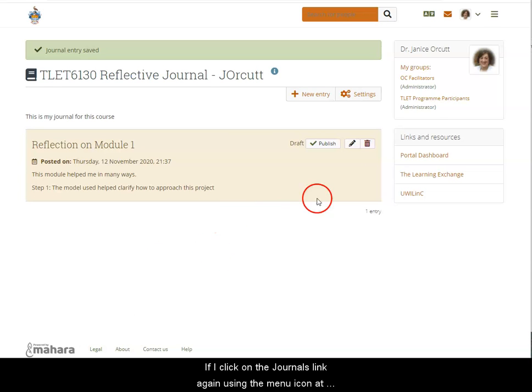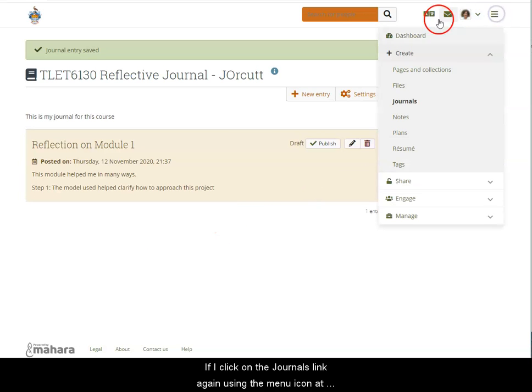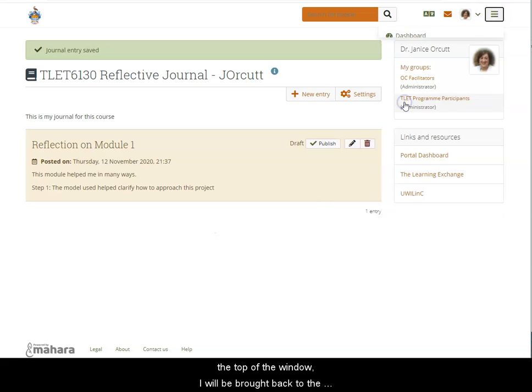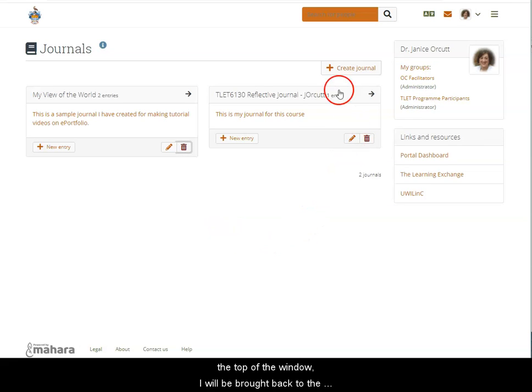If I click on the journal's link again by using the menu icon at the top of the window, I will be brought back to the list of journals where I can see how many journals I have and how many entries each one has.